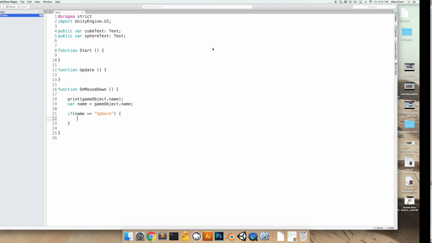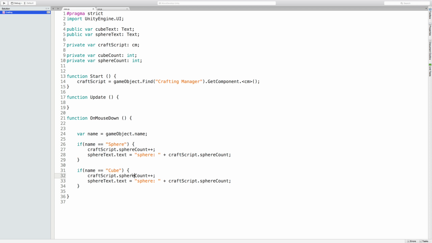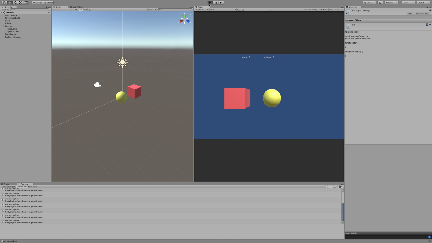Now obviously we can do the same thing pretty easily for, oops, that was not the right code, right here. Just do the whole thing for cube, right? So capital Cube is the name. I'm going to get rid of these test prints. We don't need that anymore. And then in this, it's going to be cube count, cube text, and cube count. Cube goes up, sphere goes up, cube, sphere.